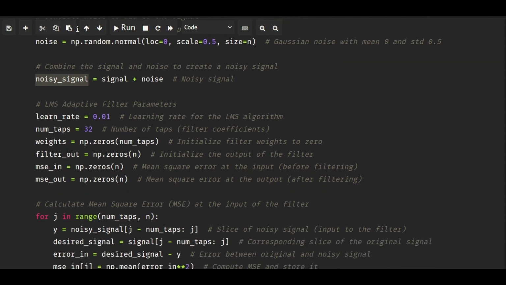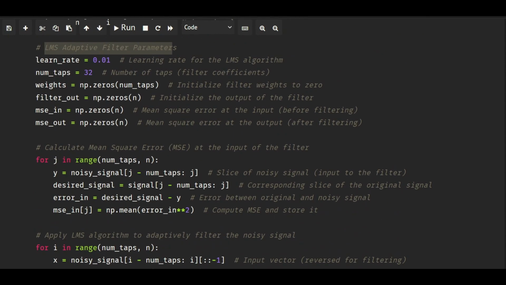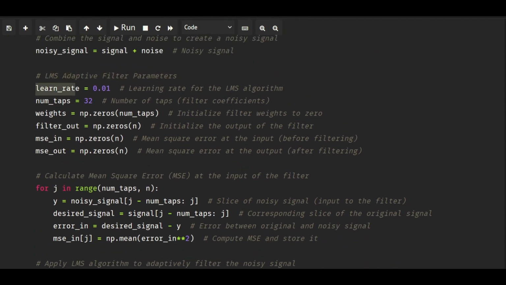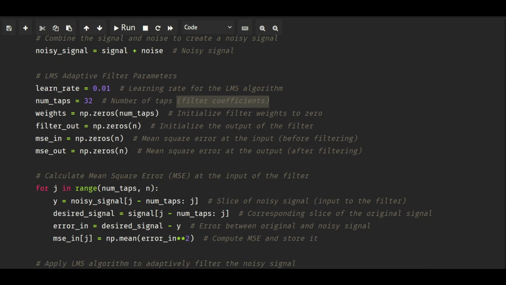So till now we have been able to successfully generate the noisy signal, and from now on we are just going to implement the LMS filter. Initially, let's initialize the filter parameters. Let the learning rate, that is mu, be 0.01, and we are going to be designing a 32 tap filter. So there will be 32 coefficients in the filter, and initially all the weights are initialized to 0.